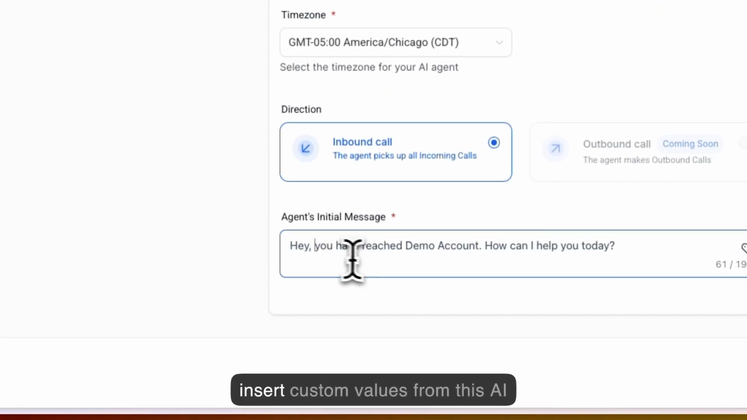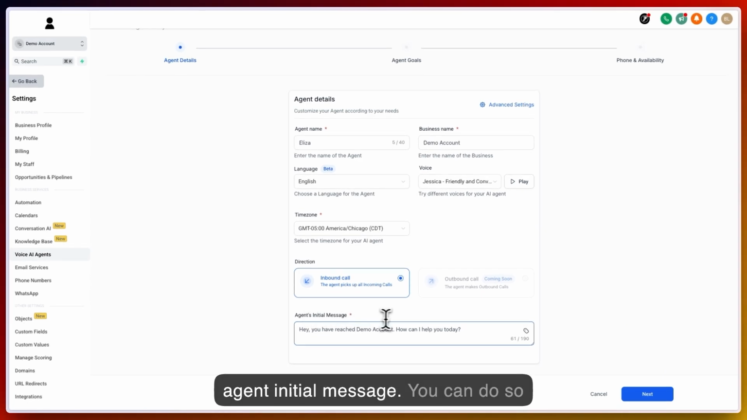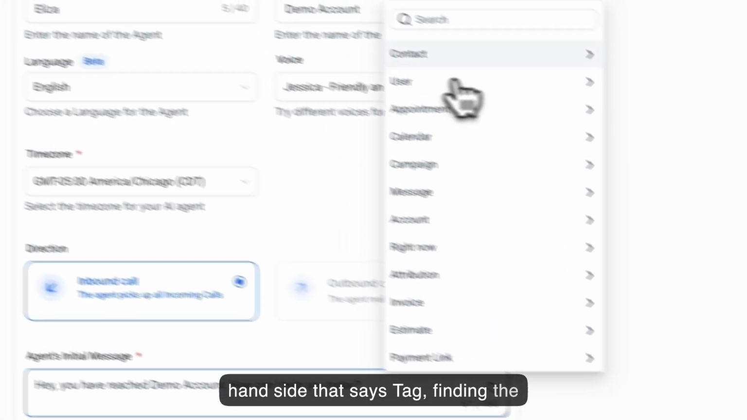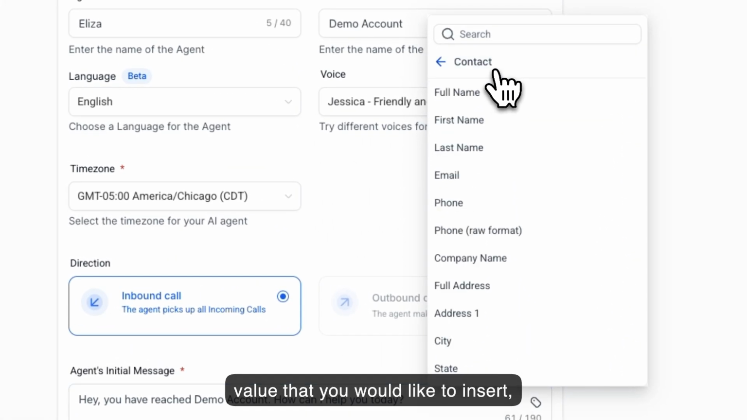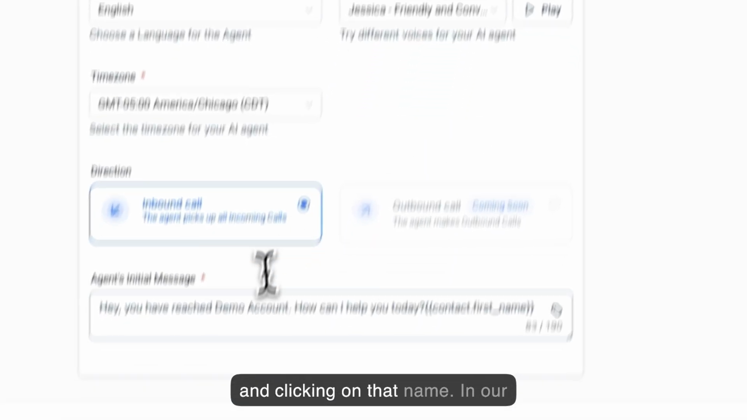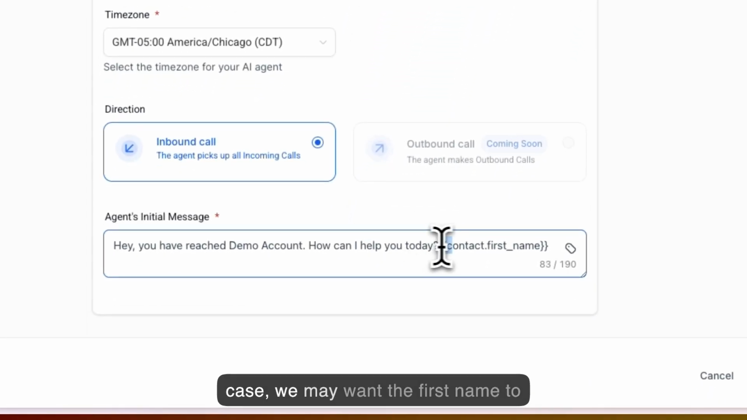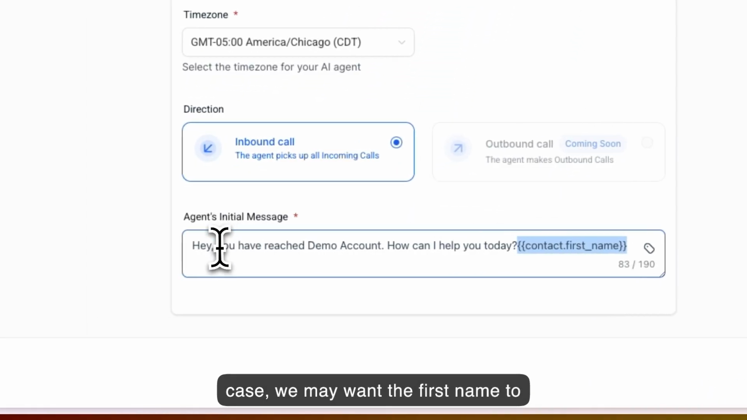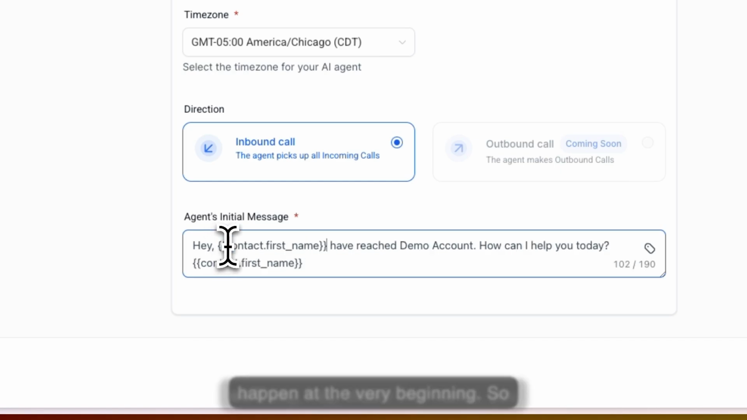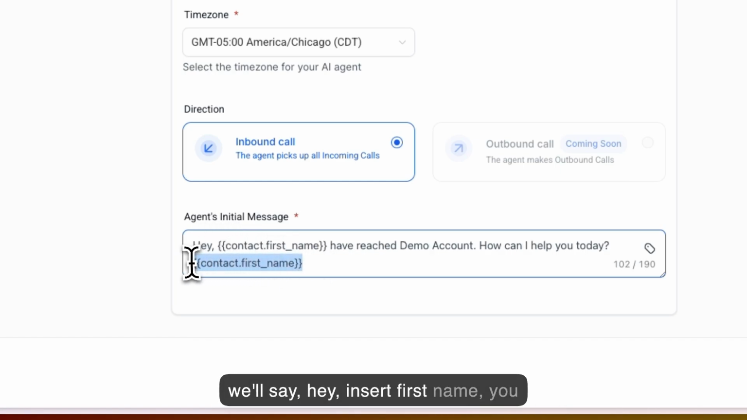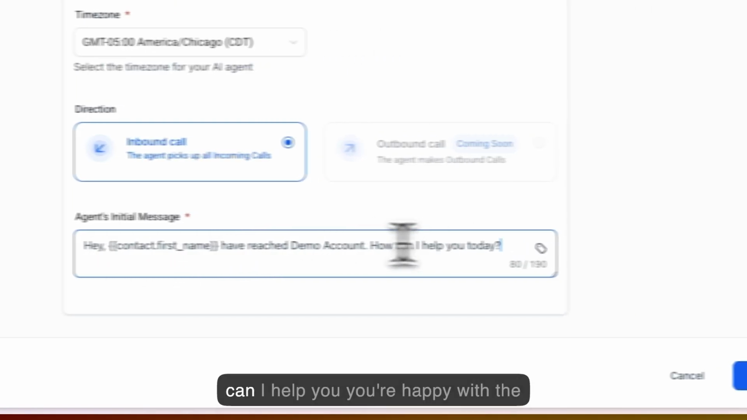You can also insert custom values into this AI agent initial message. You can do so by typing it out or clicking on the right-hand side that says tag, finding the value that you would like to insert, and clicking on that name. In our case, we may want the first name to happen at the very beginning. So we'll say, "Hey, insert first name. You have reached demo account. How can I help you today?"